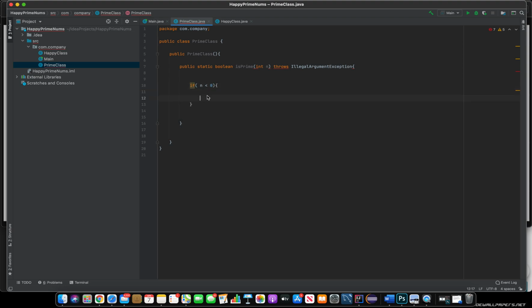I'm trying to rush the typing, that way the whole video uploads on YouTube later on. So if n is less than 0, is prime is equal to false. Oh, we have to make a Boolean, is prime is equal to true. Set is prime to true, set is prime is false here.